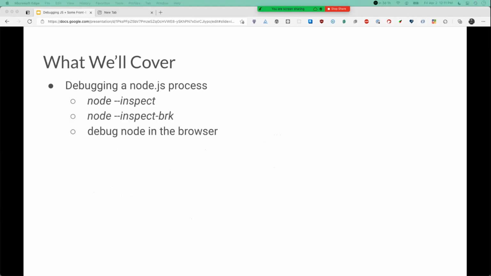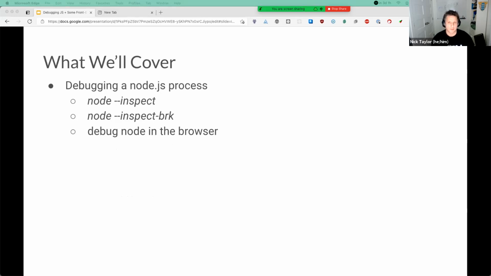After going through all that debugging within the browser, we're going to talk about how to debug a Node.js process. Now, when I say process, that could be like a Node.js script. It could be a website that you're running and it's the server, like Express, for example. And we're going to talk about some parameters you can add to the node command. So there's the inspect, and then there's the inspect-brk, which stands for break. And I'm going to show you how you can debug Node.js processes in the browser.